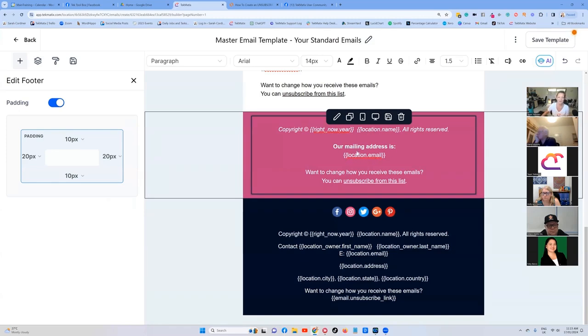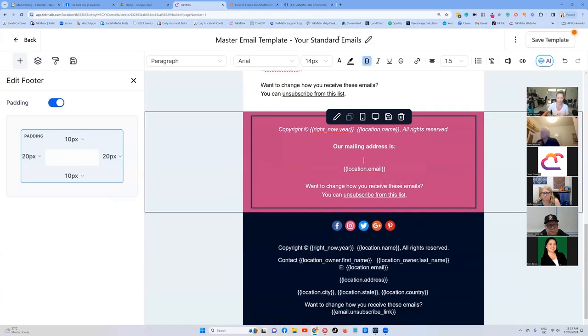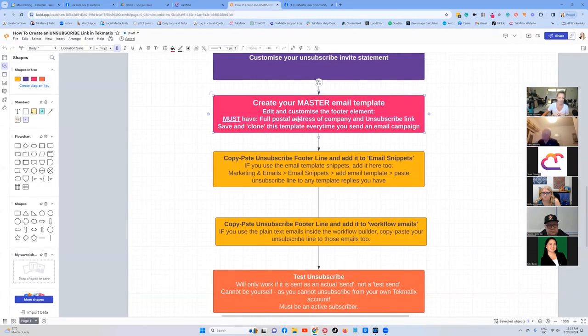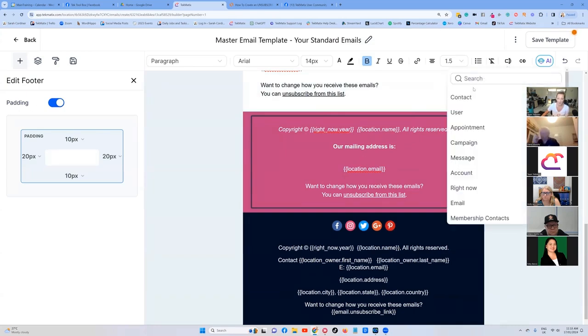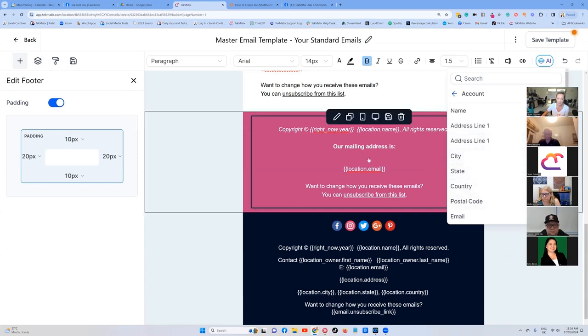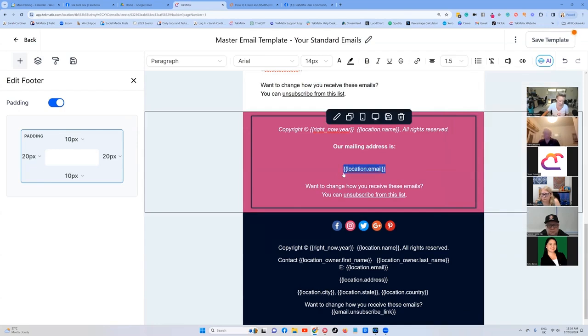So the first thing you'll see here, it says our mailing address is location.email. Now that actually needs to be location.address. So remember, to be compliant, the postal address has to be in there. How do we pull that over? We're going to either manually type it in or put our cursor here, custom values, and then you go to account and you can put in your address there by going address line 1, address line 2, city, state, country, postal code. Or you can even be very clever if you want to get super techy.